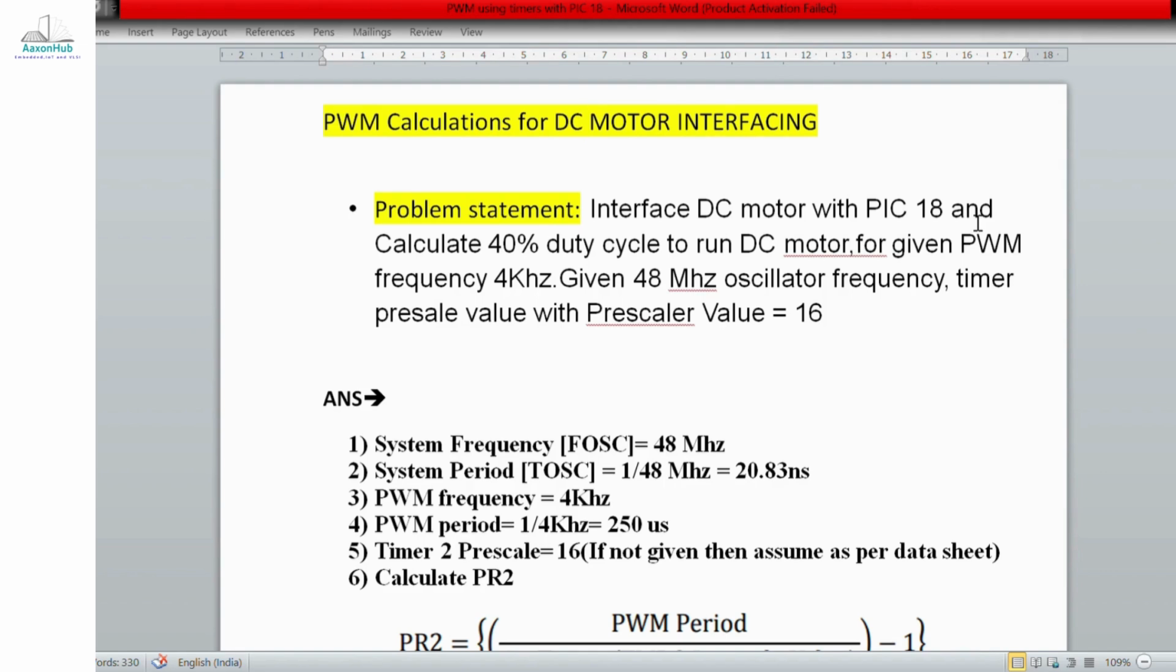Now for the calculation of your varying pulse width modulation, 6 different steps are used. In the very first step, you need to jot down the system frequency. Here, as per this problem statement, 48 MHz is the system frequency. So FOSC is equal to 48 MHz. As per this frequency, we need to calculate the system period for it. So TOSC will be evaluated as 1 upon 48 MHz, which is nothing but 20.83 nanoseconds.